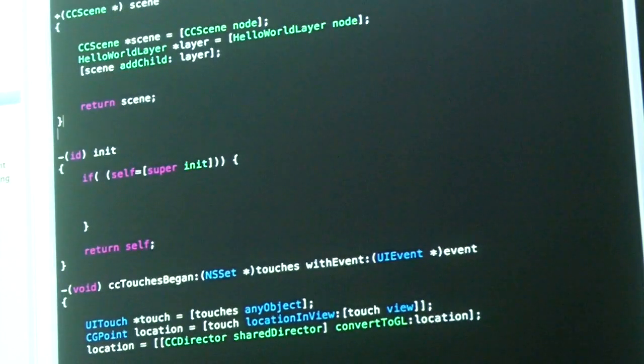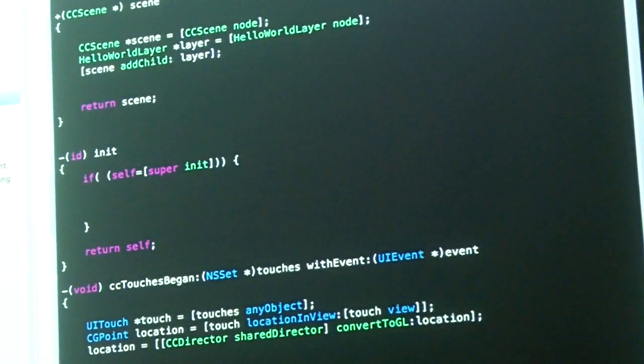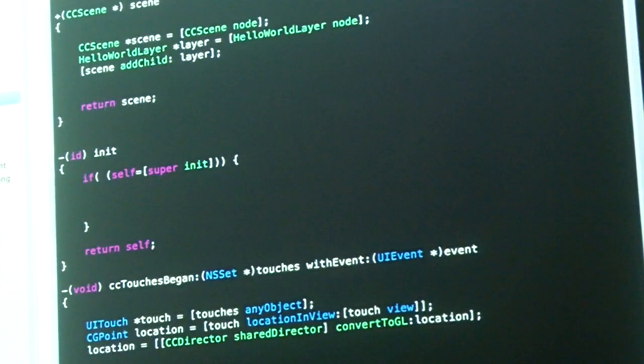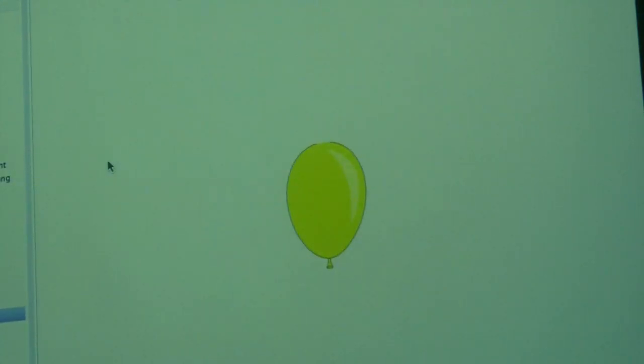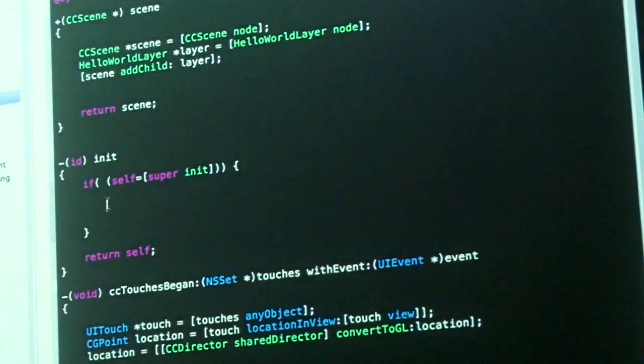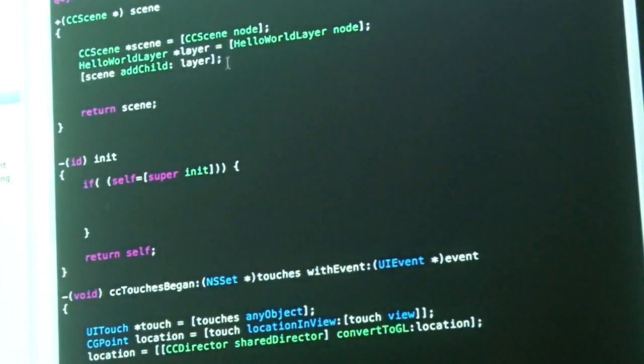So, some of the things I've already added in this game, and I'll show you actually right now, are the sun and cloud. This is the background that we will use. Here's the balloon image we'll use, okay? And some of the other things that we will use, I'll tell you as soon as we get there.